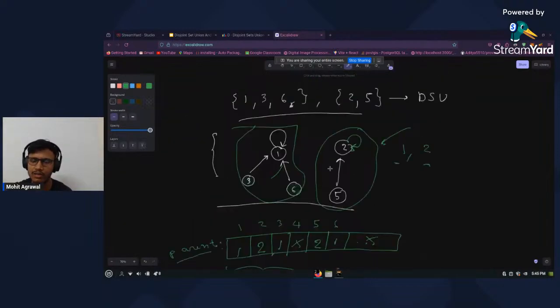We know that DSU supports two types of operations. One is find set. So how do you implement a find set operation when you are given just a parent array? What is the simplest way to implement this? Let's go back to the slides.